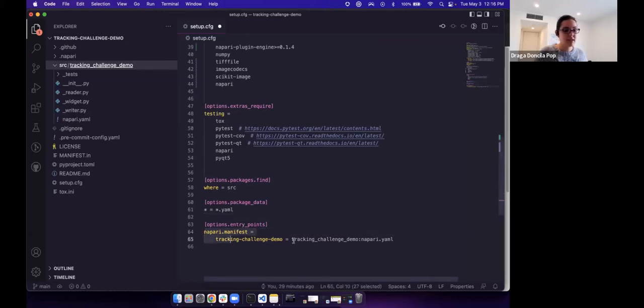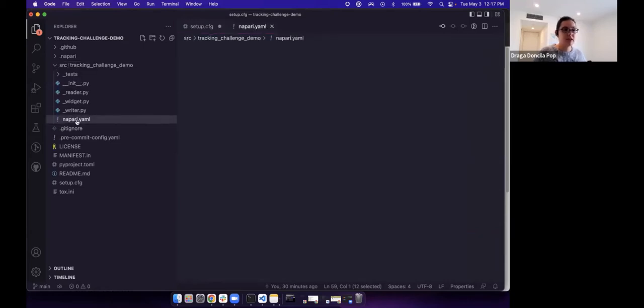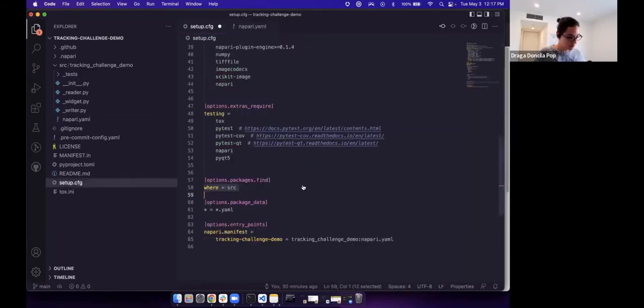And crucially, we declare this entry point. So this entry point is how Napari is going to determine that this package is actually a Napari plugin. And all that is saying is that you can find the manifest for the plugin called Tracking Challenge Demo at this path here, which is within src. And so if we go there, so src Tracking Challenge Demo is the folder, we can find napari.yaml and open it there. Just going to save those dependency changes.